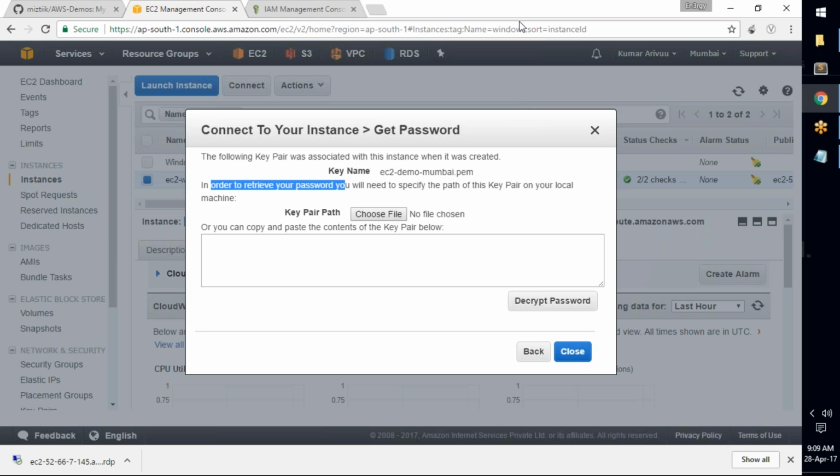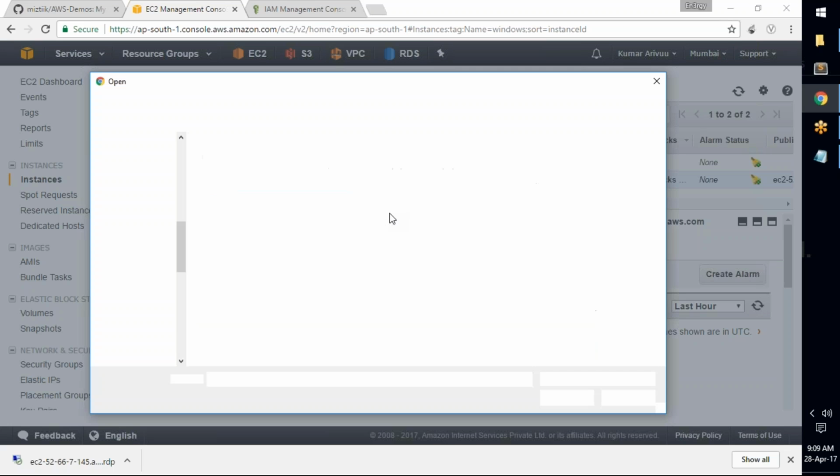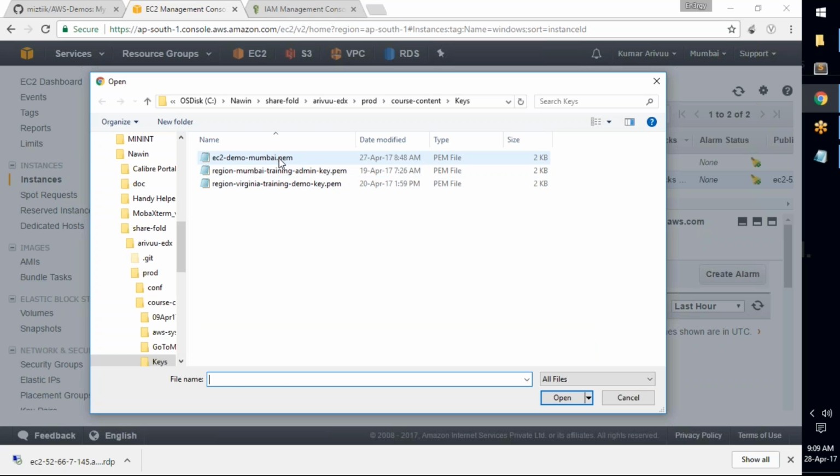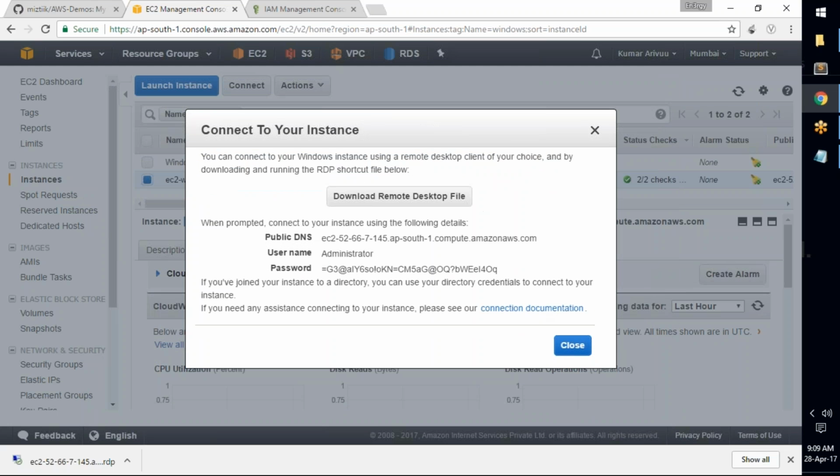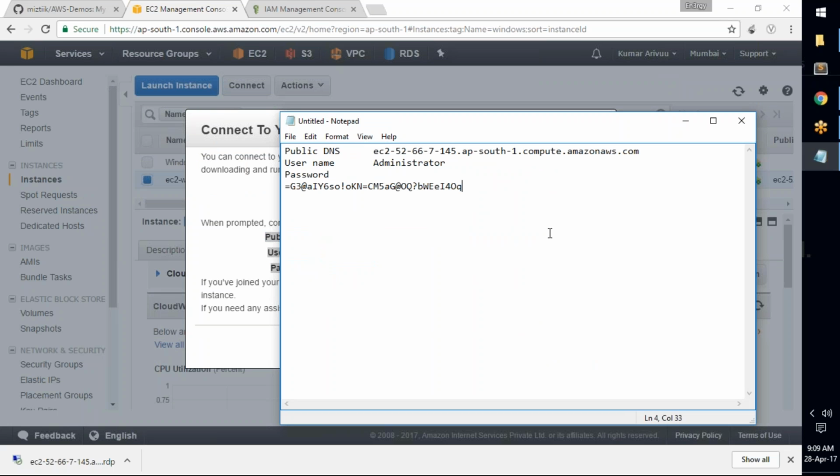I'm going to say this is my password file, if you remember. I'm going to choose that, click on open, and say decrypt password. And the magic happens: it gives me the password and says the user ID is administrator. So let me copy all three details in case we need them.